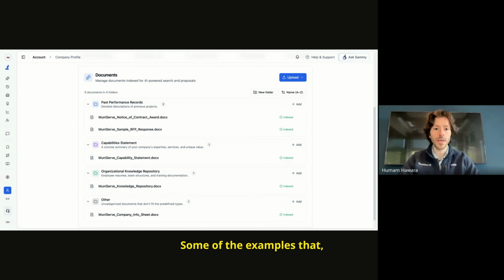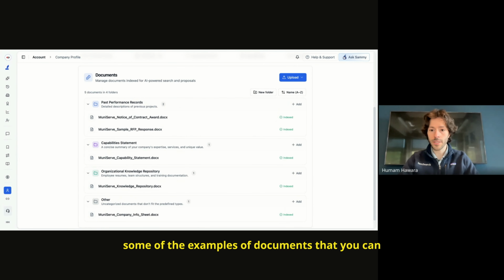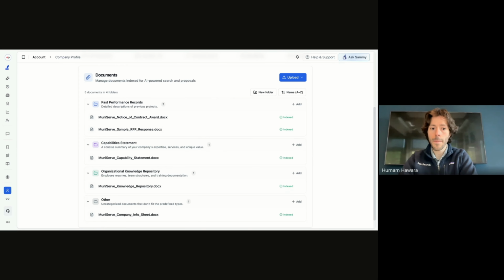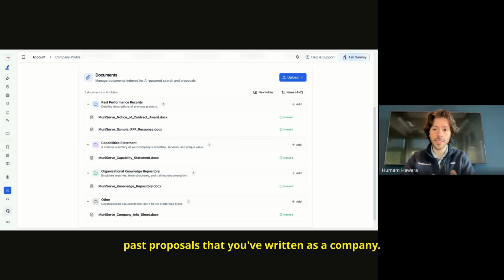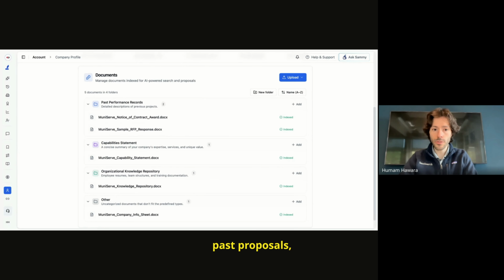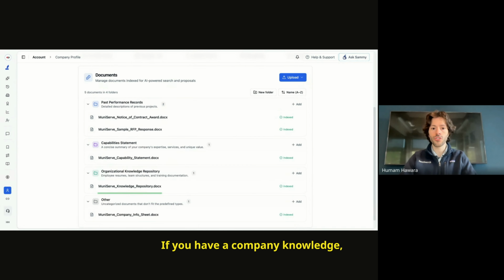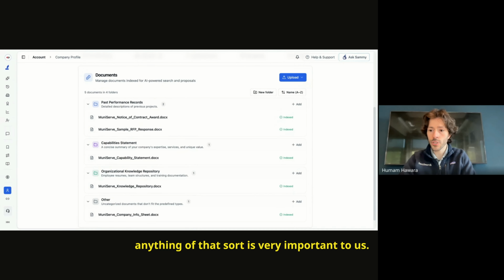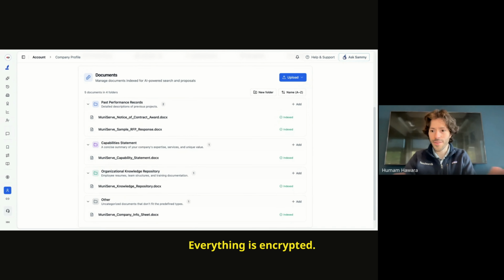Some examples of documents that you can upload on your company profile could be your past notices of award, past proposals that you've written as a company. We're going to use the tone, language, and terminologies that you use in your past proposals, your capability statement. If you have a company knowledge repo, any documents, certifications, anything of that sort is very important to us. Not to us, to the AI, everything's encrypted.